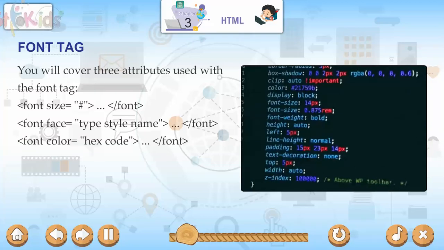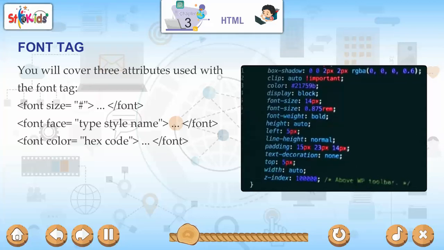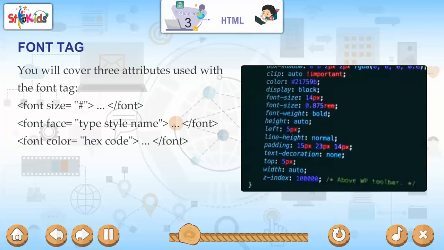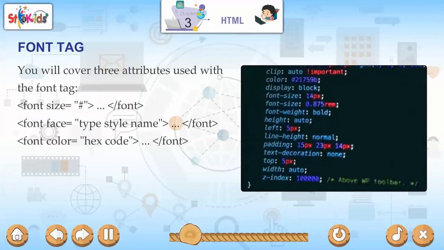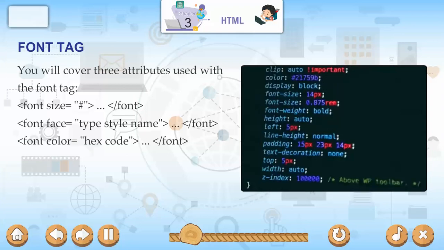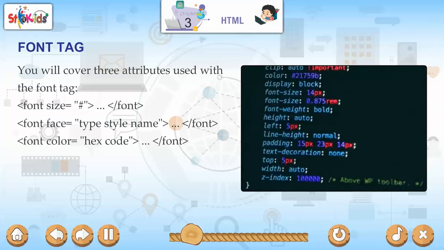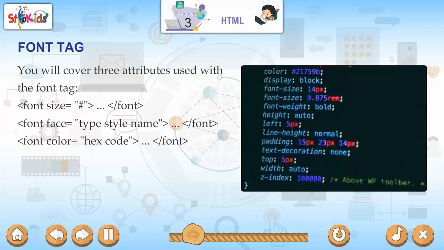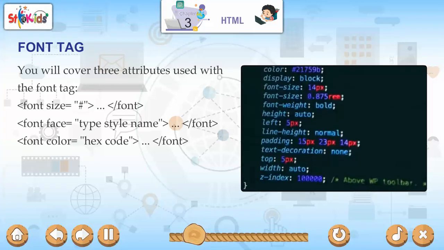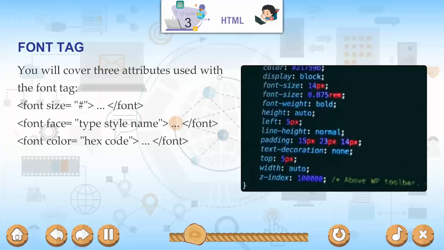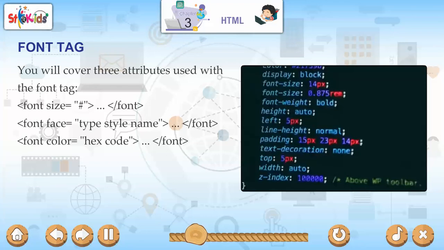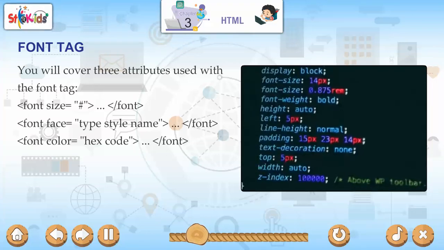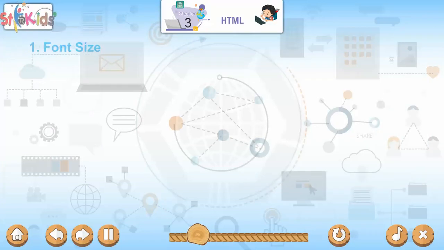Opening tag font SIZE equals double quote hashtag double quote closing tag, opening tag slash font closing tag. Opening tag font FACE equals double quote type style name double quote closing tag, opening tag slash font closing tag. Opening tag font COLOR equals double quote hex code double quote closing tag, opening tag slash font closing tag.